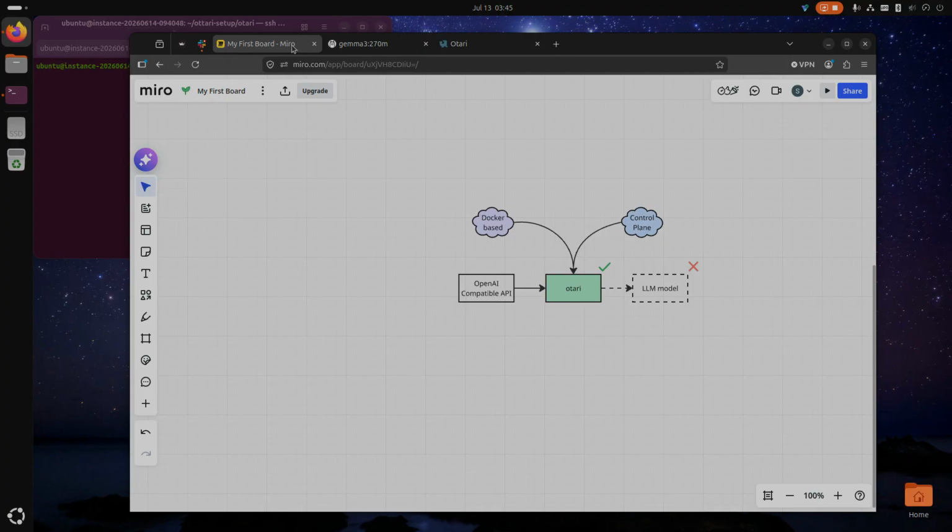Picking up from our last experiment, where we installed the open source Otari framework, today we will continue to connect it with an LLM adapter, which in our case will be Ollama.